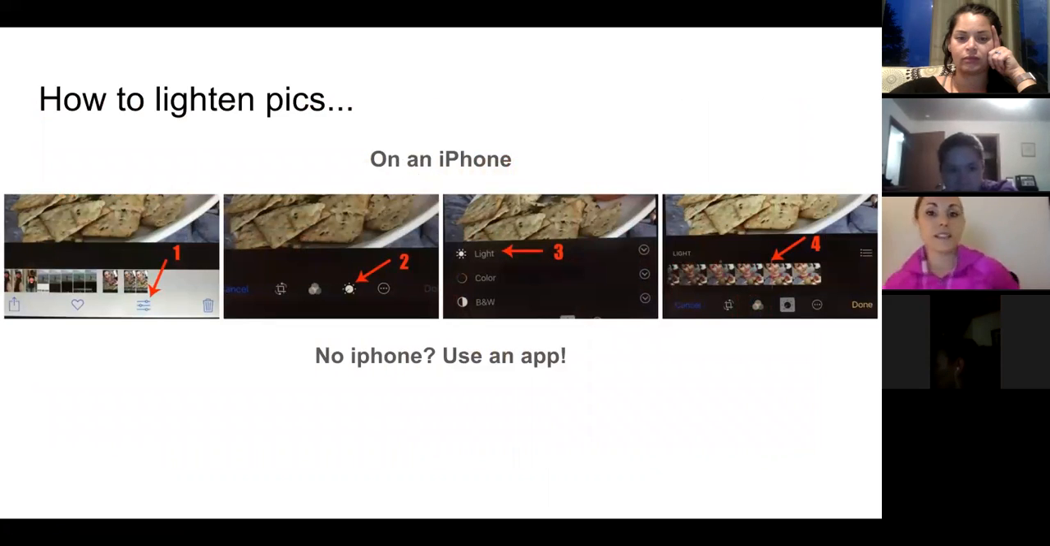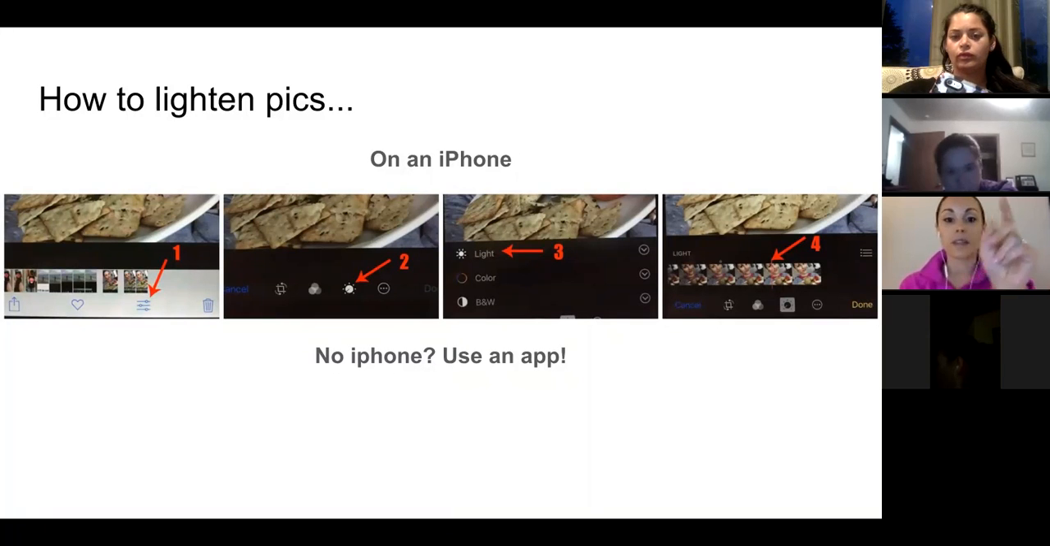All right, so as far as the how for lightening pictures, if you have an iPhone, whenever you take a picture, you can see in step 1 right there, there's that little icon at the bottom of your picture. I think you have to tap on it. And so when you tap on that icon, then it pops up in step 2, those 3-4 different options. The third one over that looks kind of sunnish is the light one. So you click on light, and then from there, in picture number 4 now, you can actually just drag that and lighten or darken your photo.